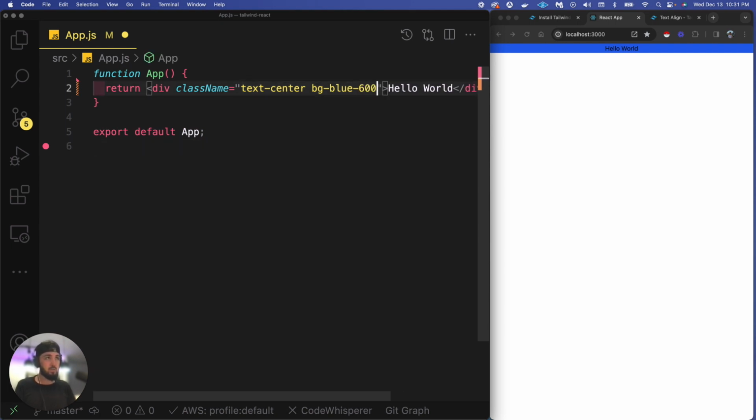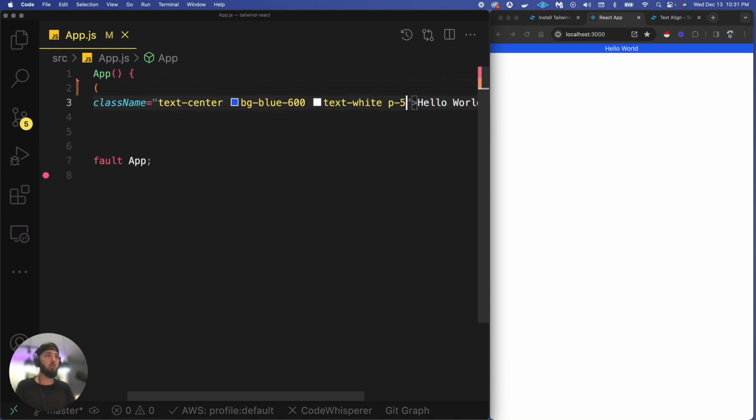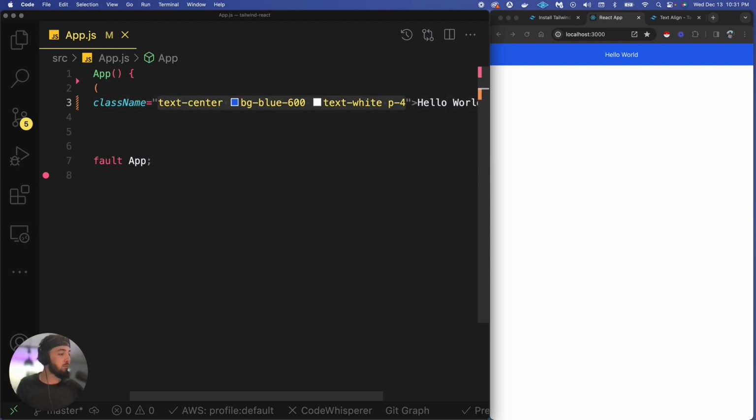So background blue, let's get back to dash 600 or dash 500. I'll say text white. And then I can also say P-4 or P-5 for padding, or P-3. So there's kind of all these Tailwind quick commands, if you will, that allow us to build things. So let's build something. We've kind of messed around a little bit. We've mucked a few things up.